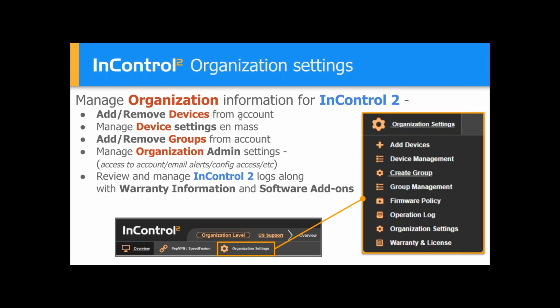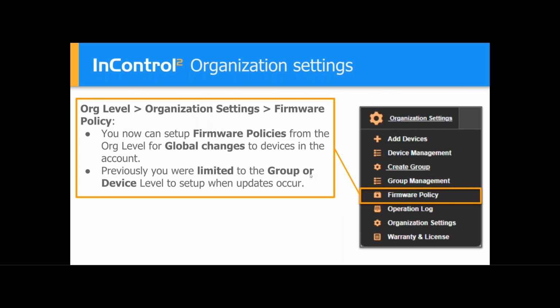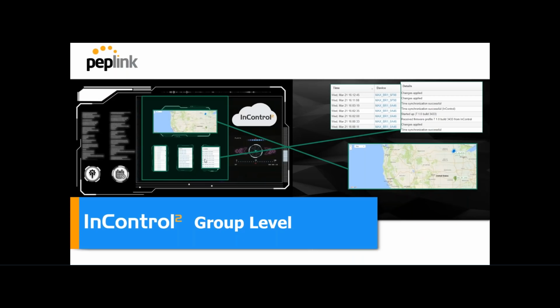moving devices, restricting access to the account, making sure that only the people who need to be in there are going to be in there. And we've now added the ability to set firmware policies from the organization level. So you can make global changes to all the devices associated to the account. Previously, you were limited to the group and device levels to set up these updates.